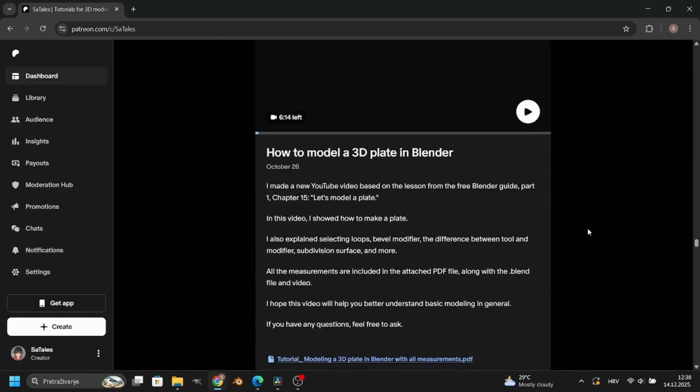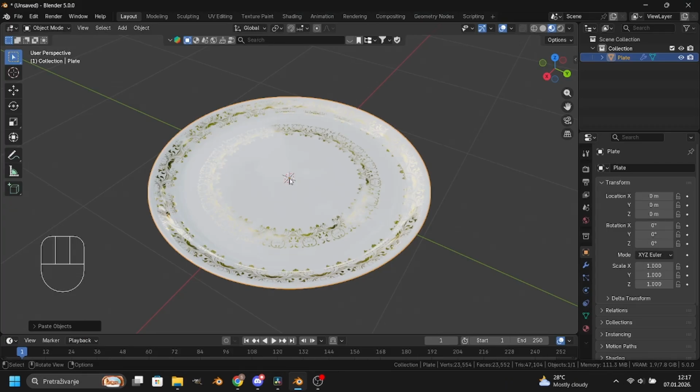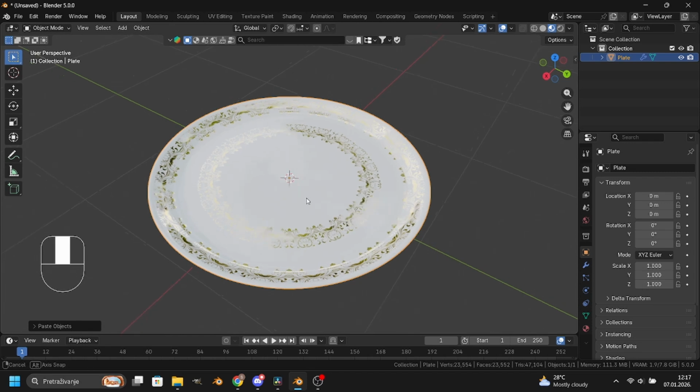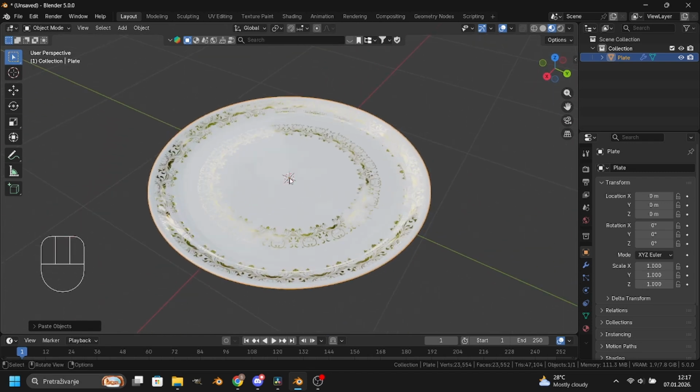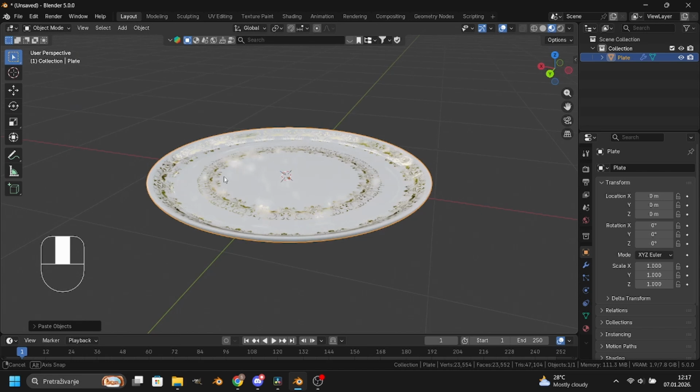So let's get started. First, open the plate that you modeled and textured, or if you are a paid Patreon supporter of the first tier, go to the link in the description to download the blend files. Now you have a plate. It is time to add a cake.